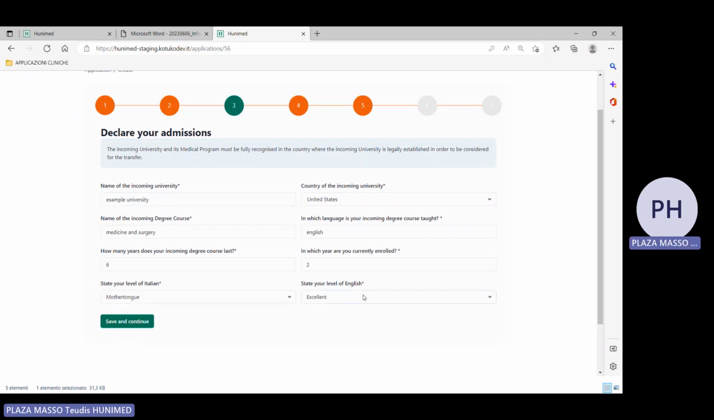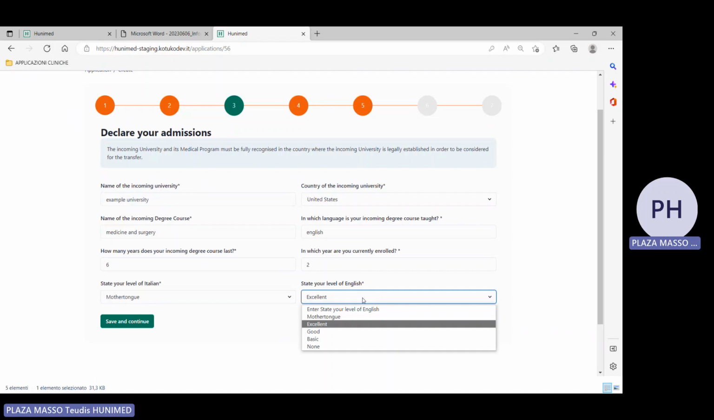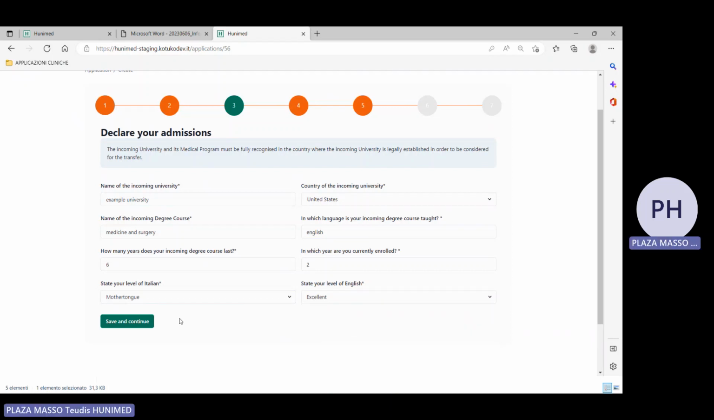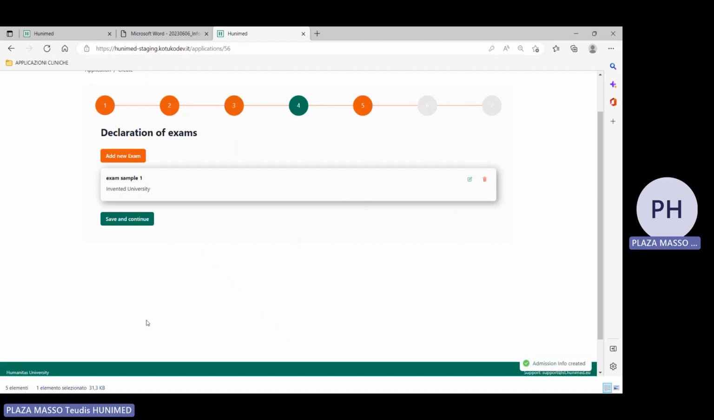And the same thing for English. I want to remind you that the course here is in English, so it's important to have an excellent level of English to be able to follow the track here in the university. Save and continue, and here we start the important part for you.